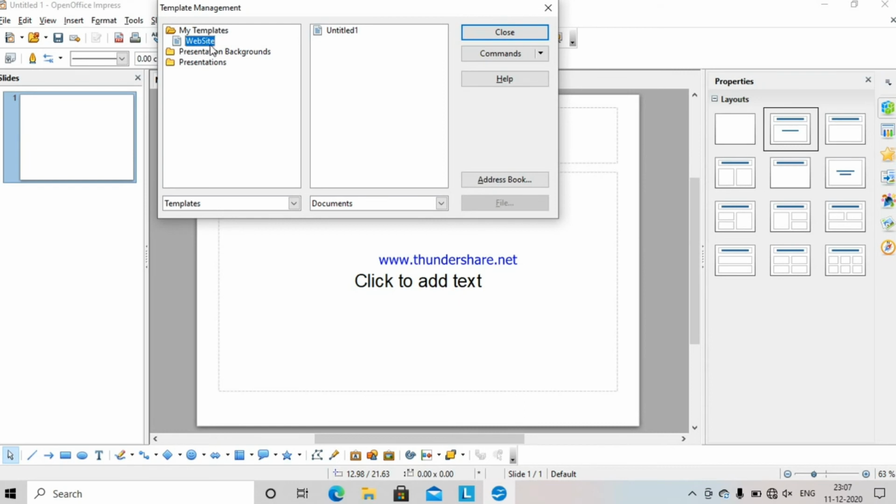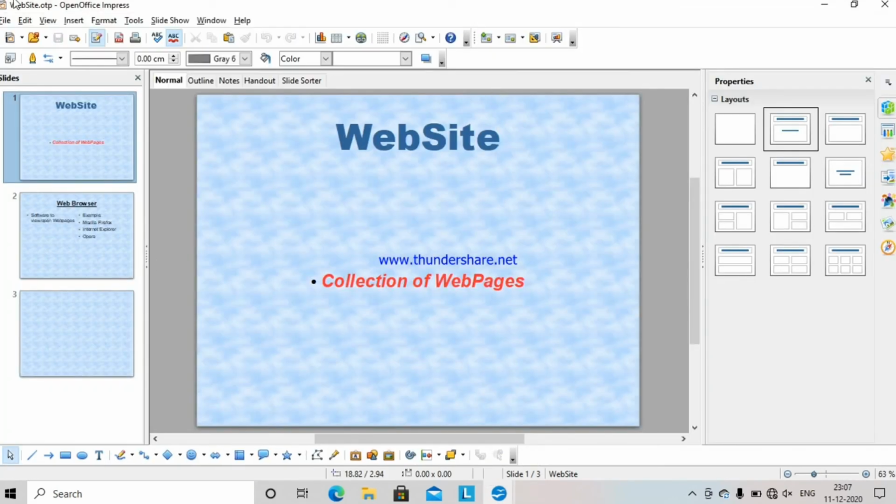Once I have selected my template, I have to click on this commands button. When I click on this arrow near the commands button, it would show me the options. I would click on edit. Now my template has opened in the edit mode. You can see the website.otp. That template is open in the edit mode. I can do the changes here.